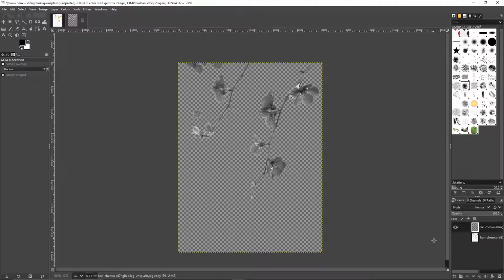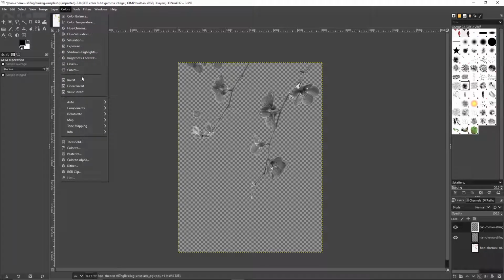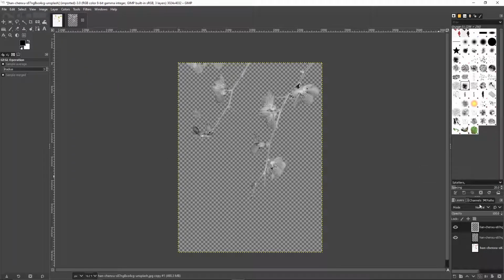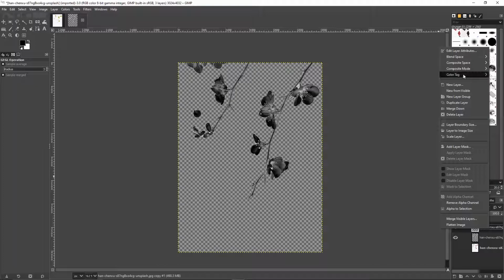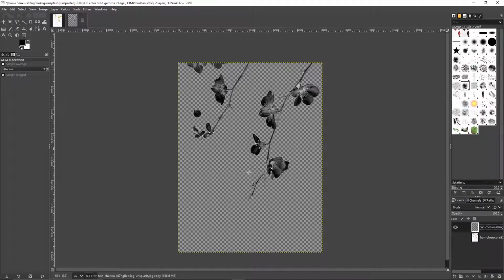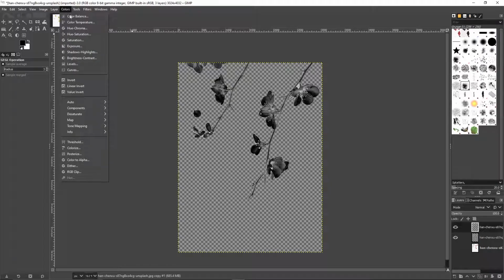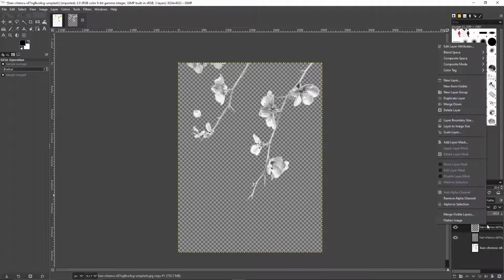The next thing we're going to do is clone this layer again. We're going to go to color, and we're going to go to invert. We're now going to select the mode from normal to difference, and we're going to right click on it and press merge down. We will now duplicate this again. We will go to color, we will go to invert, and then we will also again right click on it and merge it downwards.